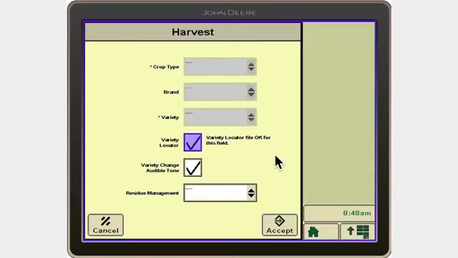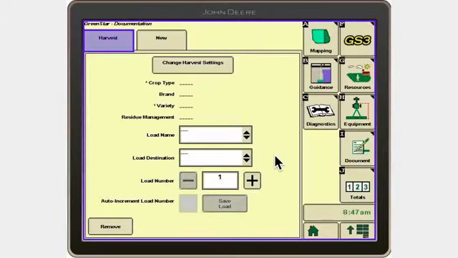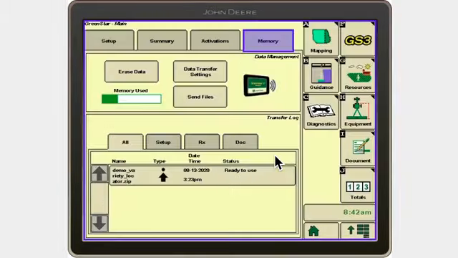Now, earlier, when we were doing the setup, I told you that we had to pick corn, for example, because we could only bring one crop in at a time. If you want variety locator to work for corn and beans, it will, except for fields that have corn and beans in the same field. If you planted half of the field in corn and half in beans, the display will not be able to tell the difference and will only work for one crop.